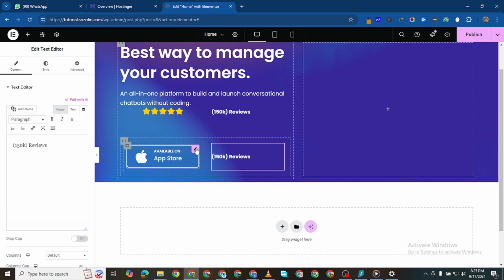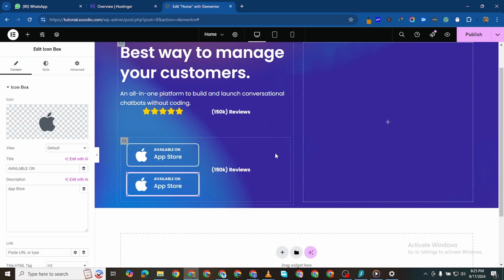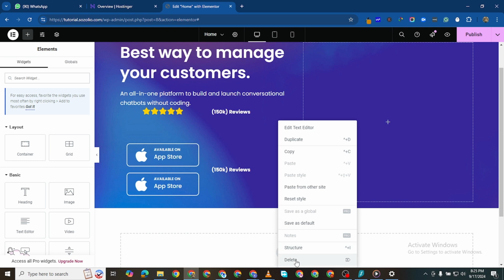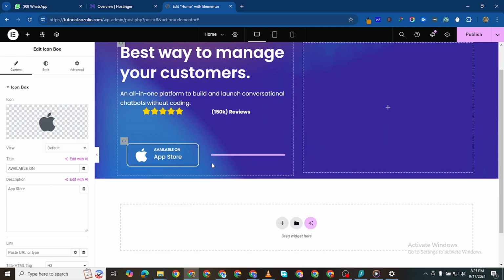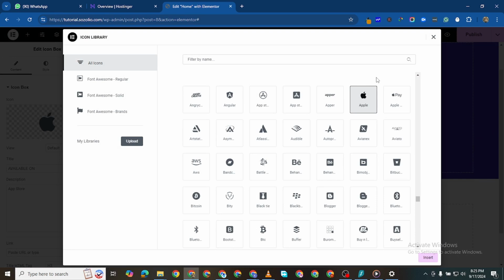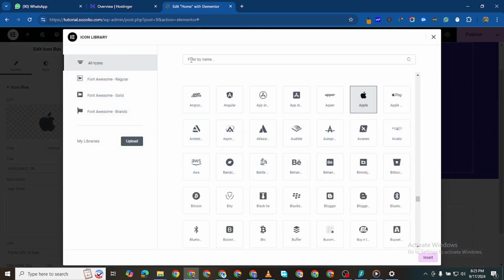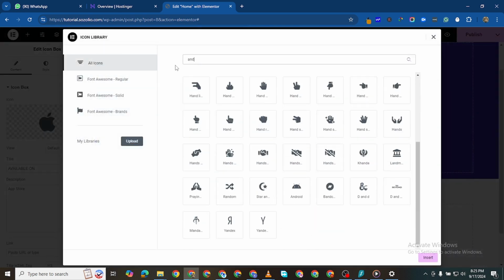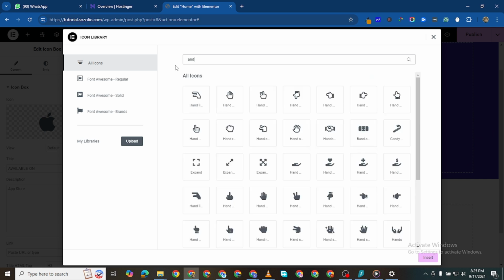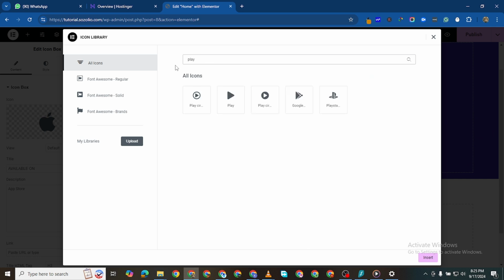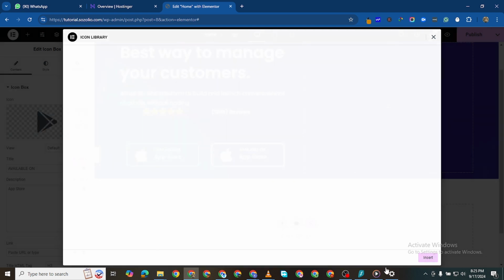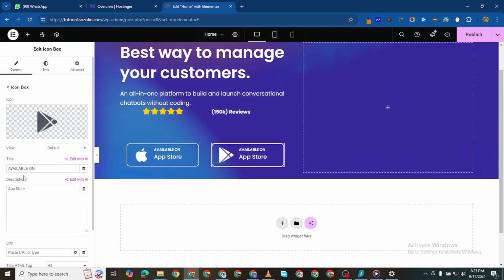Now I'll do the same. I'll just duplicate this, and then I'll delete what is here. And then I'm going to drag this way. And then here, on this side, I want to look for Android. Or let's look for Play. So this is the Play Store. I'm going to insert that. And here I'm going to say Play Store.